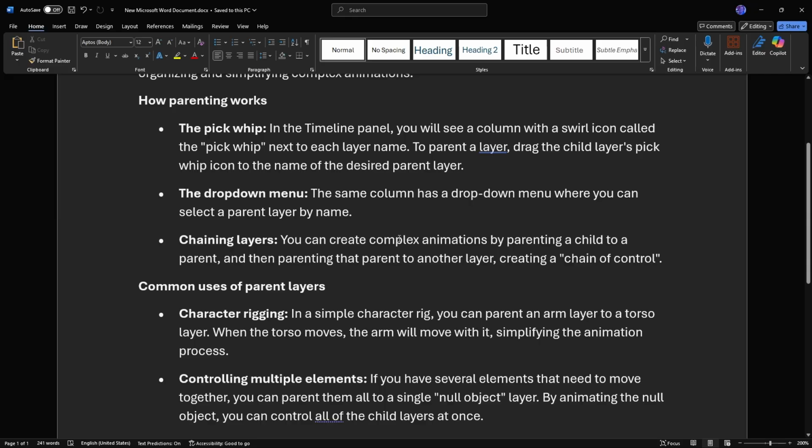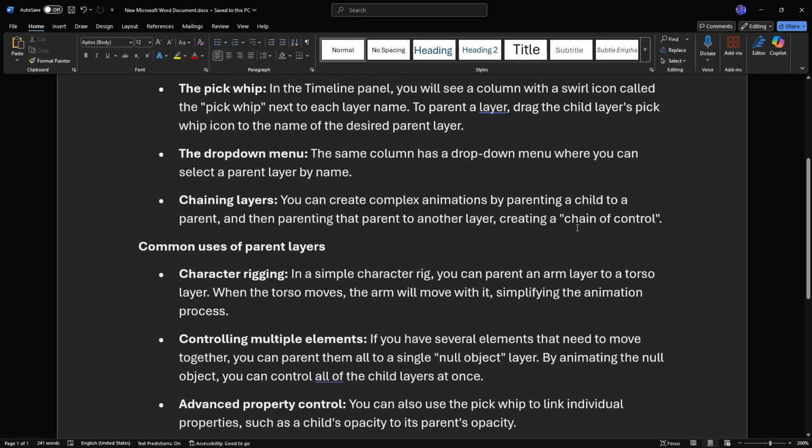Chaining layers can create complex animations by parenting a child to a parent and then parenting that parent to another layer, creating a chain of control, right?